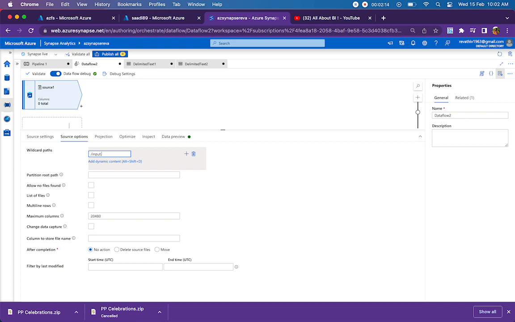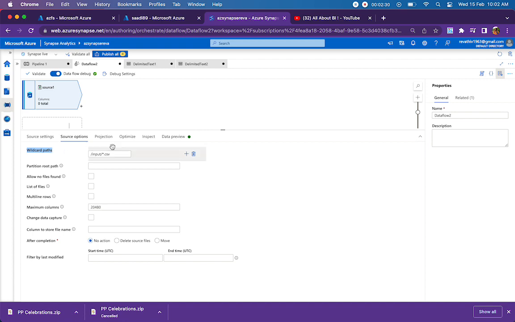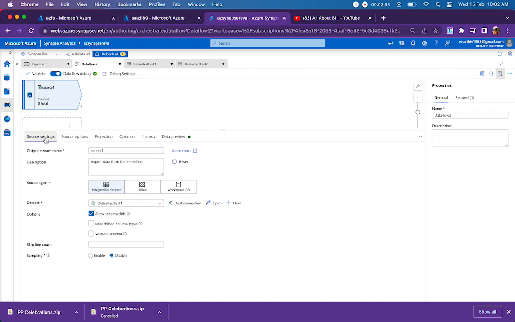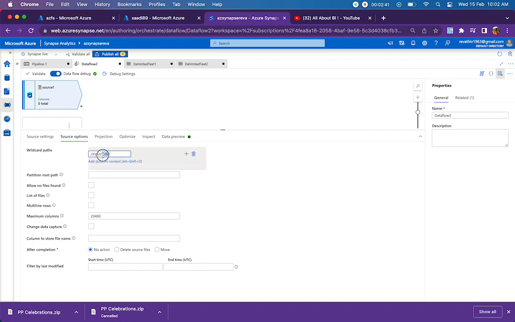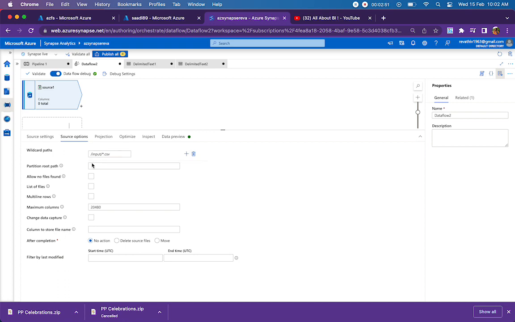Here is where we mention the folder from which we have to pick up the files. That is where wildcard paths come into the picture. Up to this point, data flow just knows the container name. Here is where we mention the folder name and the type of file that we want to pick up. So this star.csv reduces all our burden of using a get metadata activity and then a filter activity. It filters out CSV by itself. This is one thing that we need to make use of.